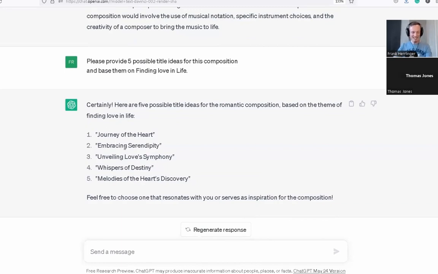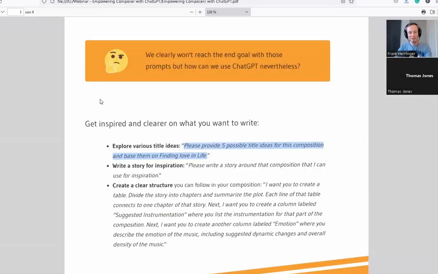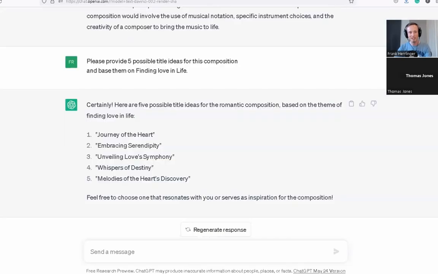The big next step that I can take away is, now that we have a title, guess what? Let's put it one step further and use that title to create a full story, because we can use a story and follow that story in the composition.